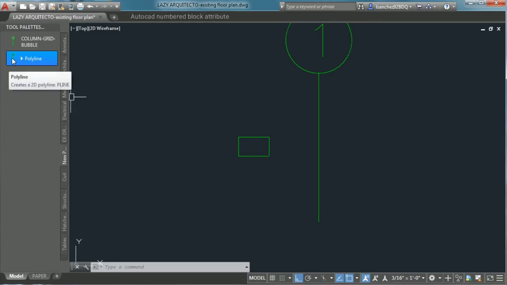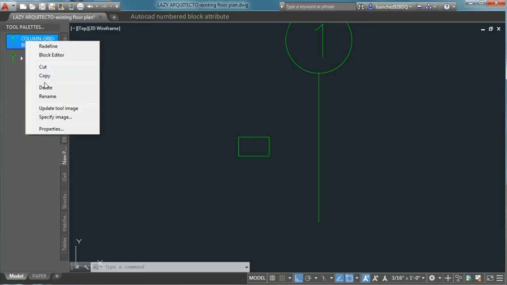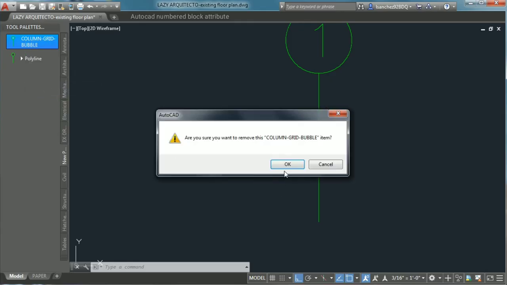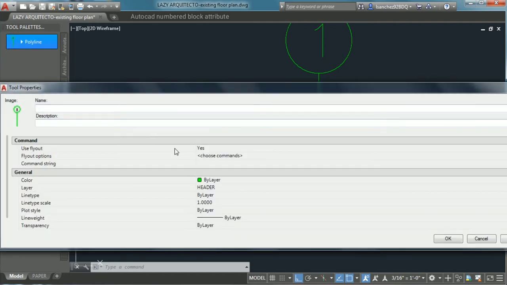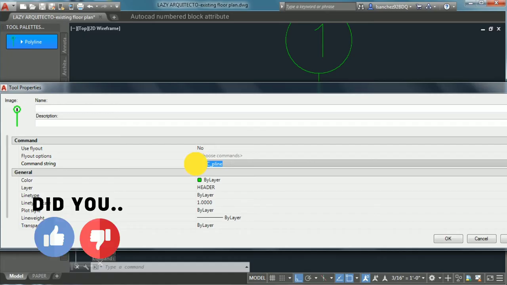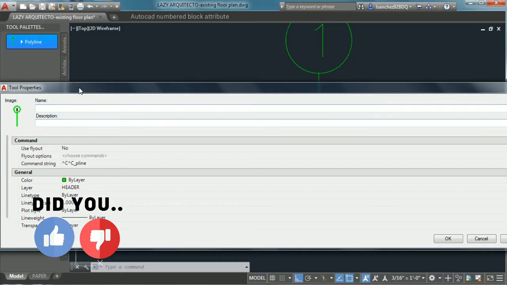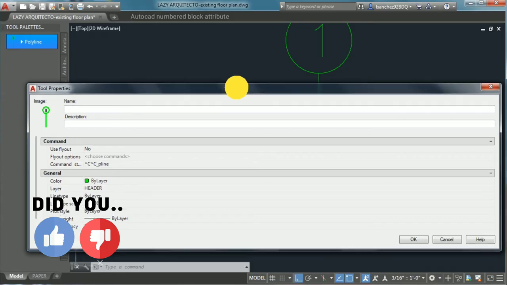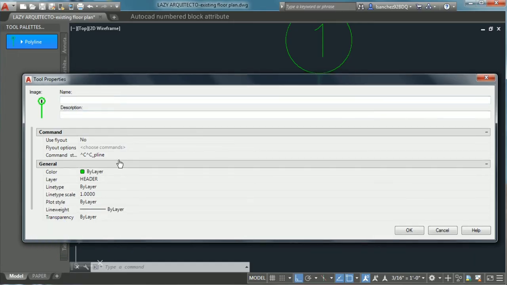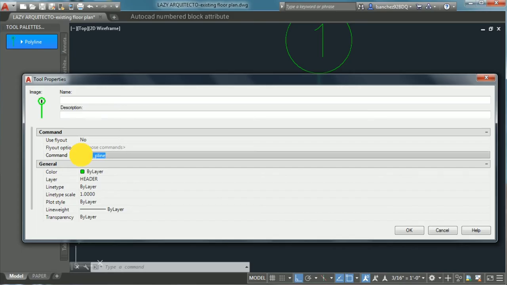So we no longer need this other column grid bubble, so you can delete it. And now let's right click on this one and choose properties. Now you have more freedom to customize this AutoCAD block numbering, so click from yes to no, and here let's start by arranging this dialog box a little bit so you can see better. And one of the first things that we're gonna do here is pick a layer that you want this AutoCAD block numbering to be in.